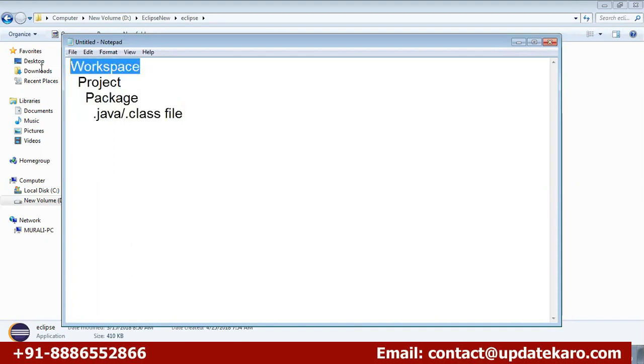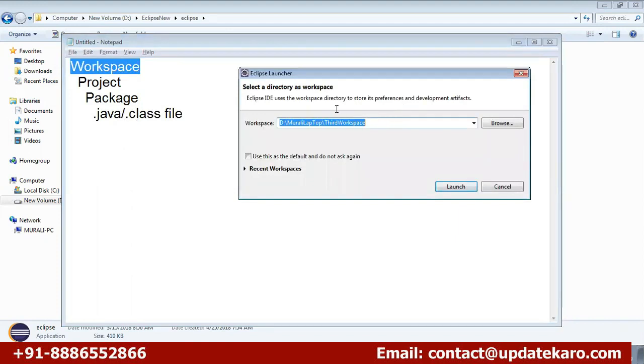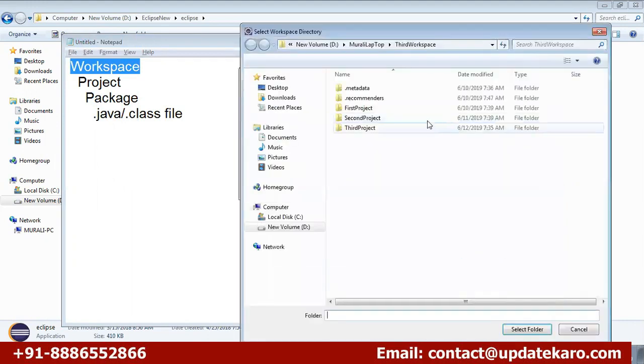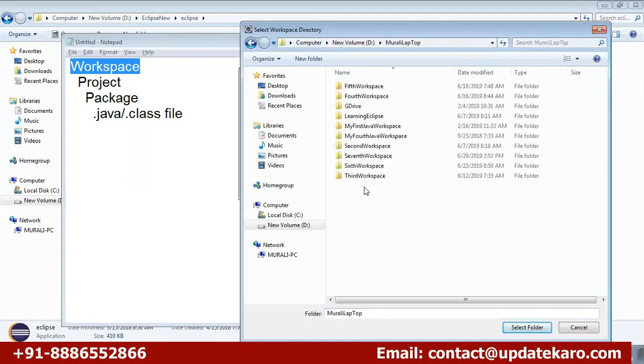So first thing is workspace. Workspace means the place where I need my entire code to be saved. I can browse and choose my location, wherever I want. Usually it will be in the C drive, but I will usually create it in a different place. For example, this D drive, Murli laptop. So here I will create a new folder.